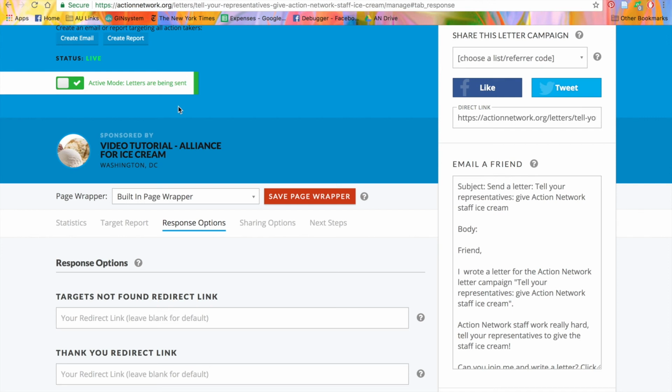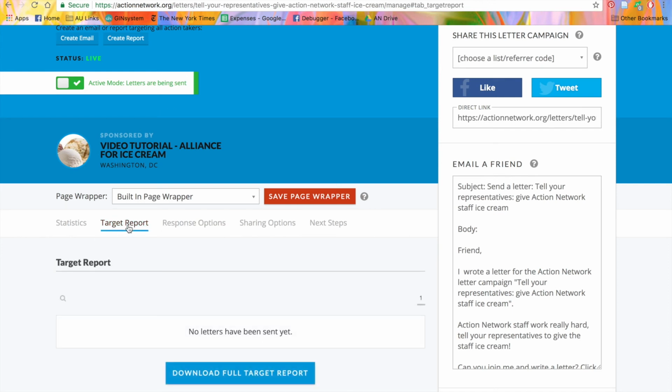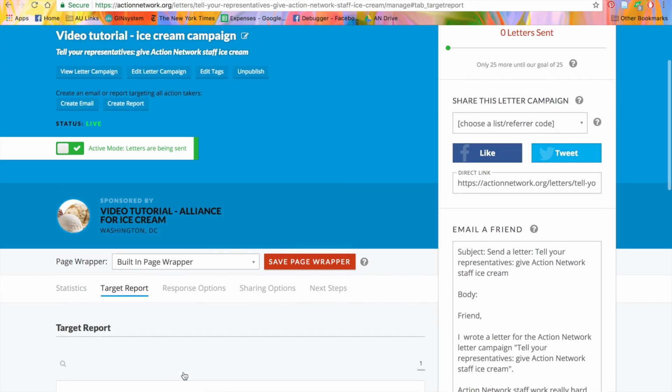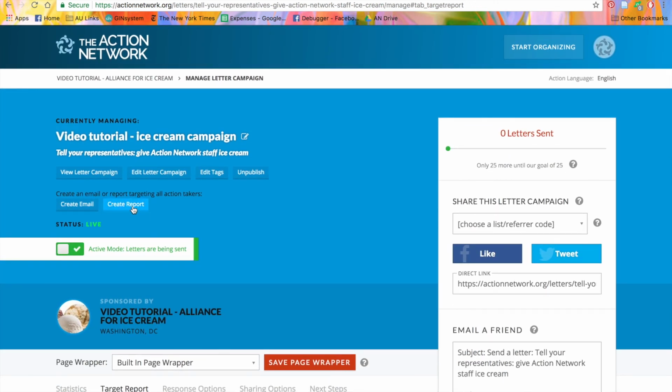The other feature that is specific to letter campaigns is the Target Report tab. This will show you which targets people have written to. You can click this blue Download Full Target Report, and we'll send you a CSV spreadsheet with all the names, email addresses, and street addresses for everyone who has taken action. We'll also tell you which targets they wrote to and the subject line and full text of the letter that they sent. But if you'd prefer to just receive a normal report of all the people who have taken action without the text, you can just go up to the Create Report button like you would in all our other actions.